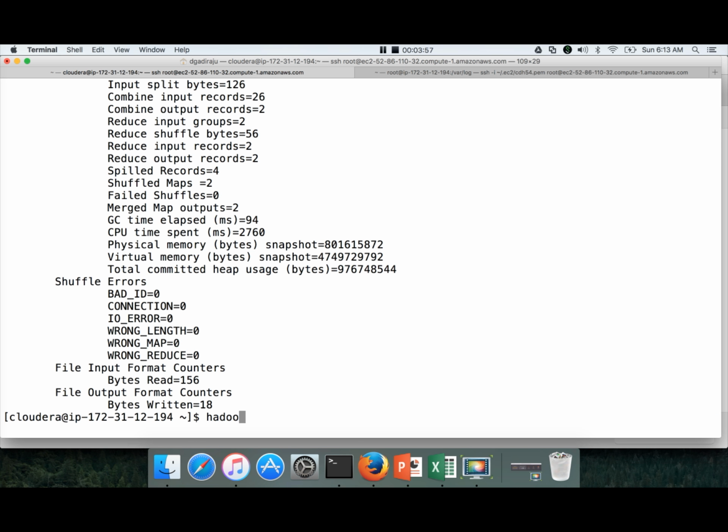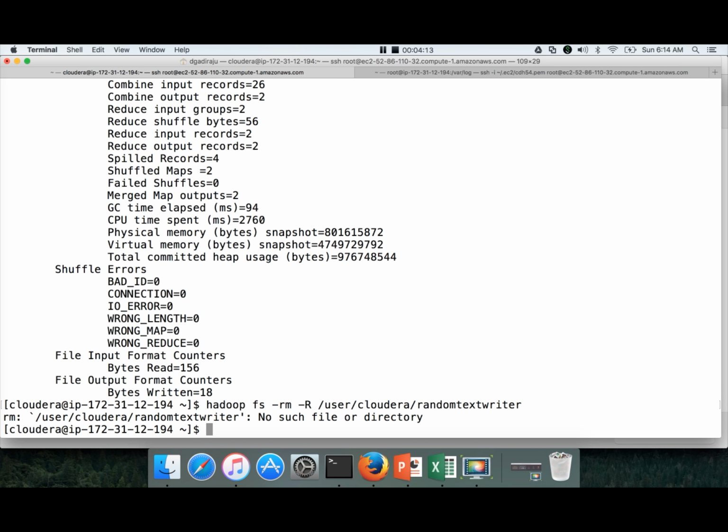So hadoop fs -rm. I am trying to delete the random text writer directory, and then I will rerun the random text writer, which will take some time and generate 10 GB of data.